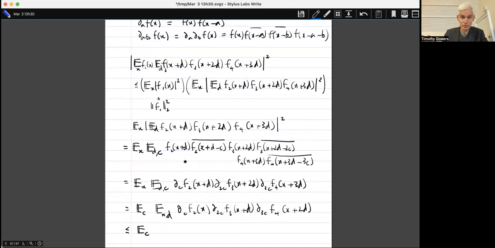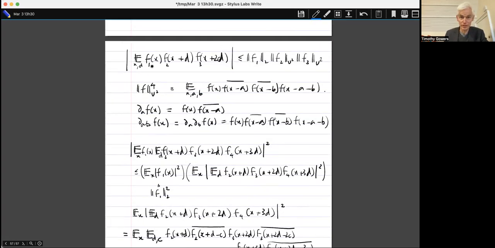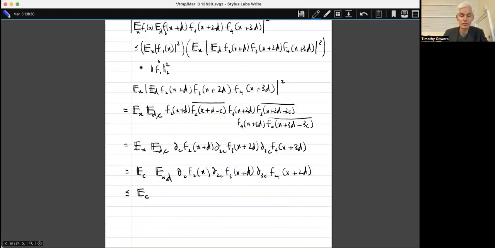So we have an inequality, which I just reminded you of earlier, that tells you an upper bound for expressions of this kind. So I'm going to apply that with this as my F1, this is my F2, and this is my F3. And so I get the delta c F2 L2 norm, delta 2c F3 U2 norm, and delta 3c F4 U2 norm.